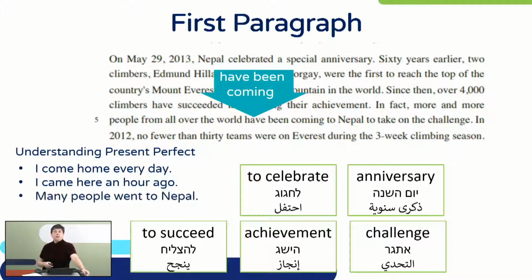Many people went to Nepal. That's a past simple fact. Yes, many people went to Nepal. 4,000, in fact, succeeded in climbing Mount Everest. But these are specific facts given in the past simple form to show that they are isolated past facts. Many people will go or will come to Nepal. There's a fact in the future.